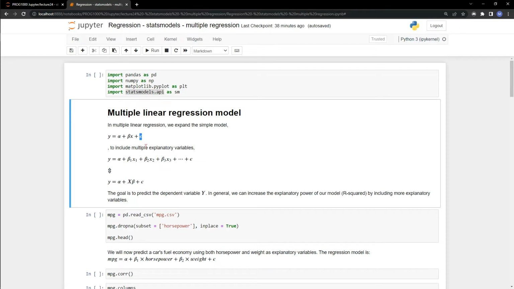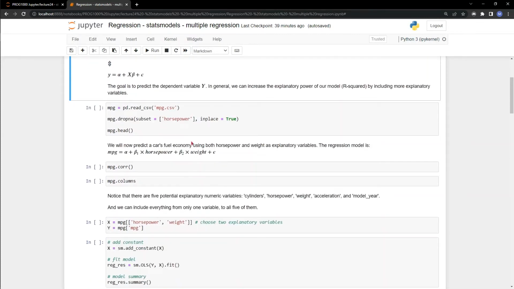But with the multiple linear regression model, we use information from several explanatory variables to explain the dependent variable. And if we gather all these x vectors into one matrix, then we get this term here. So, without further ado, let's get to it.